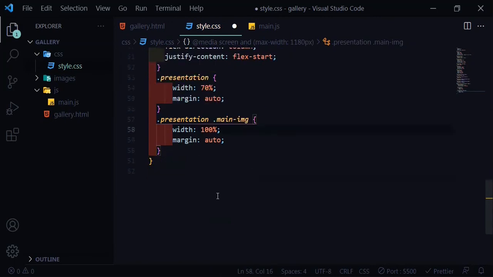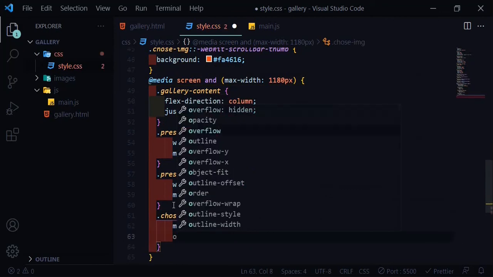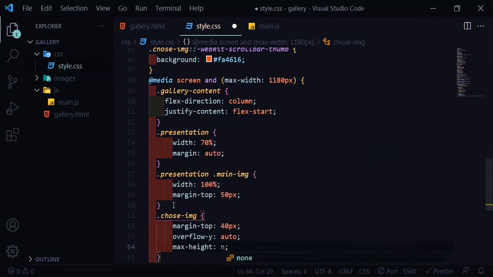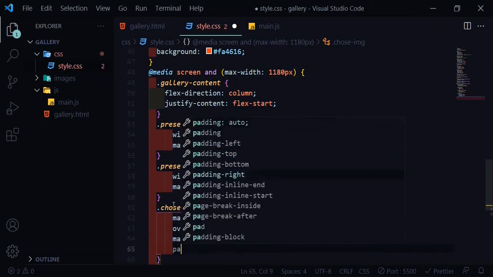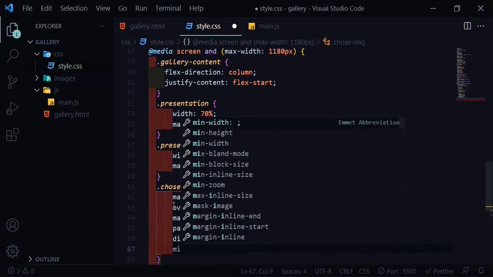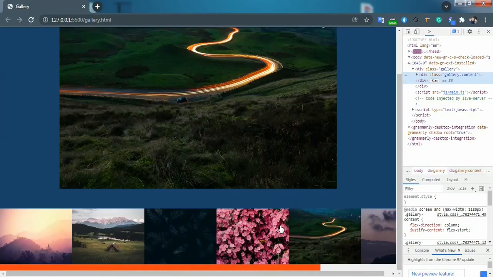And presentation main image make it 100% of its container and add to it some margin top, and choose image margin top 40 pixels and overflow Y auto to remove the vertical scroll bar, because now we need the horizontal one, and max height none, padding right 0 and display flex, and width 100 viewport width.